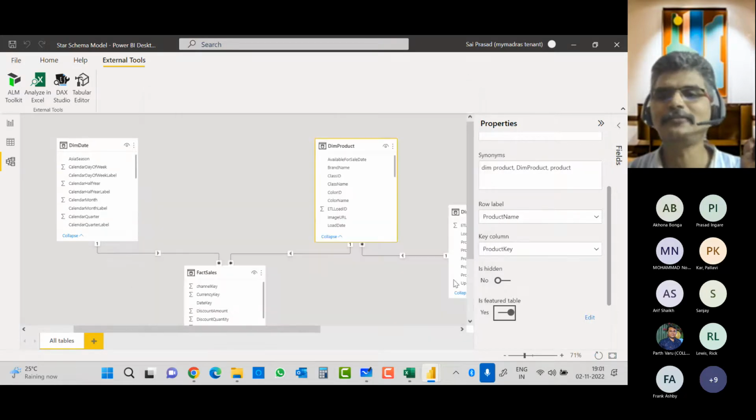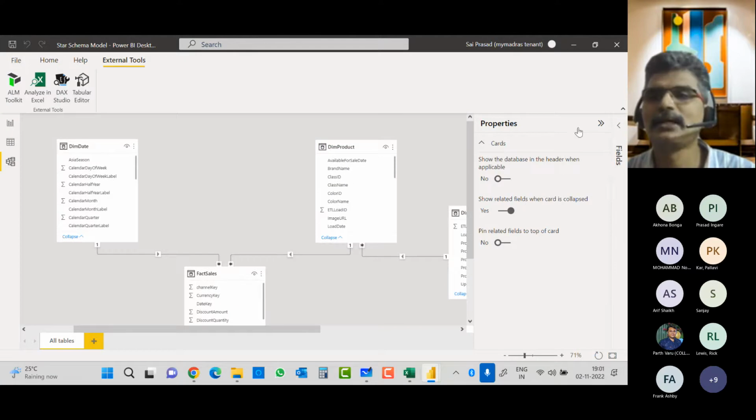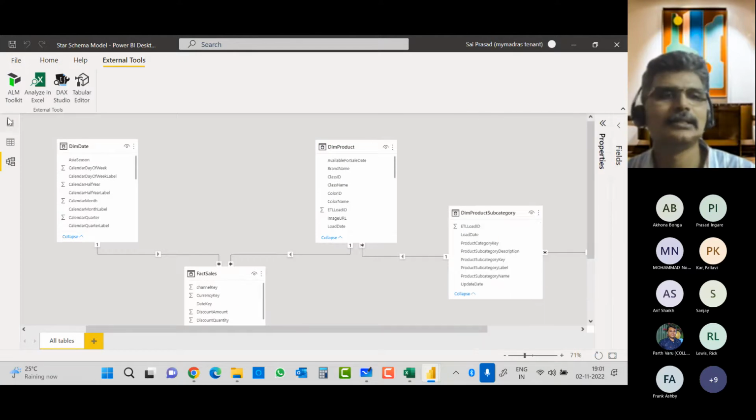So now the benefit of having this feature table is something that you will notice once you have published this report into your Power BI service. So let me publish this and give it a try.